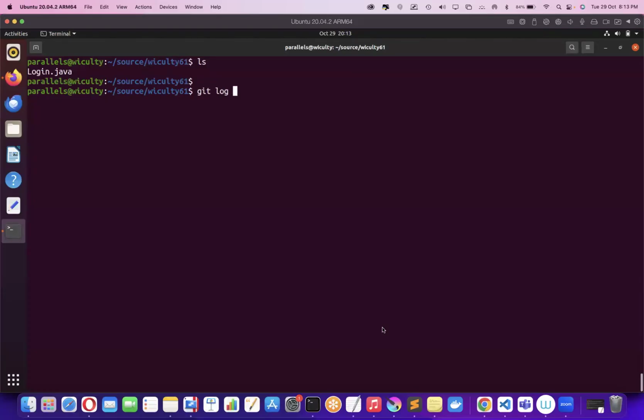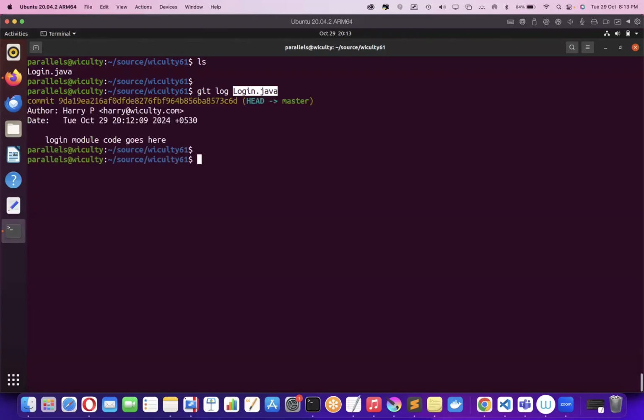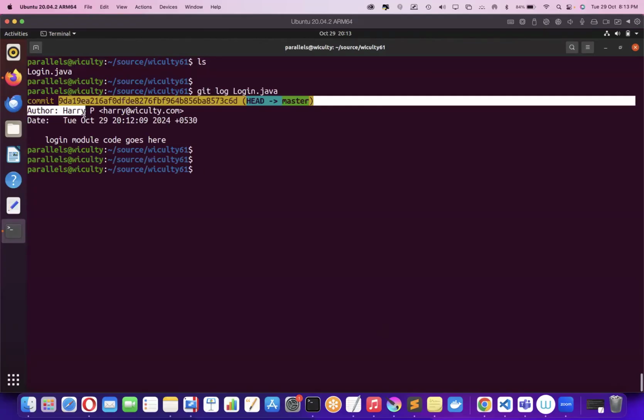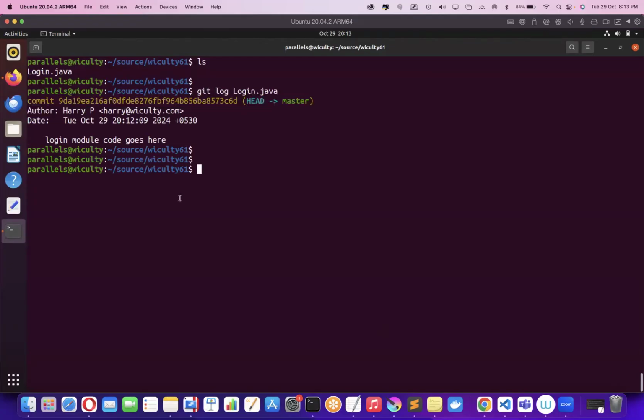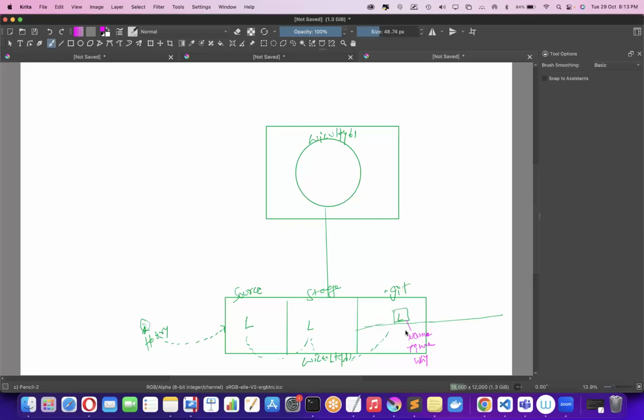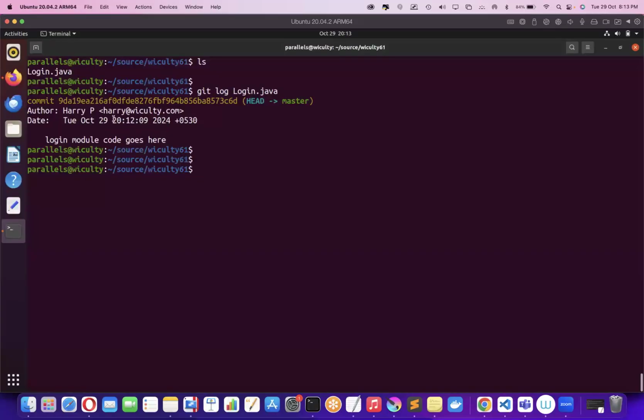Git log file name. That will give you the complete history of a file. If this file is modified, say like 1,000 times, it will show you 1,000 commits. See here, we have only one commit. First time we committed it, correct? Now you can verify. See, it is storing the file in the local repository, right? And see, it is maintaining the history of it. Who modified it? Harry. I already configured this user in this machine.